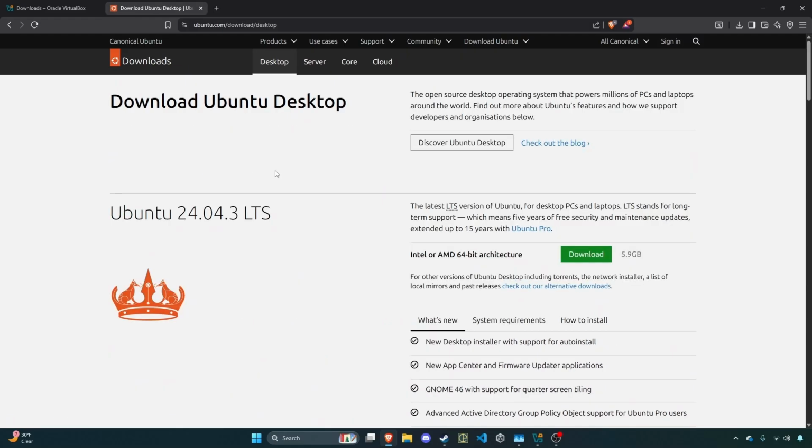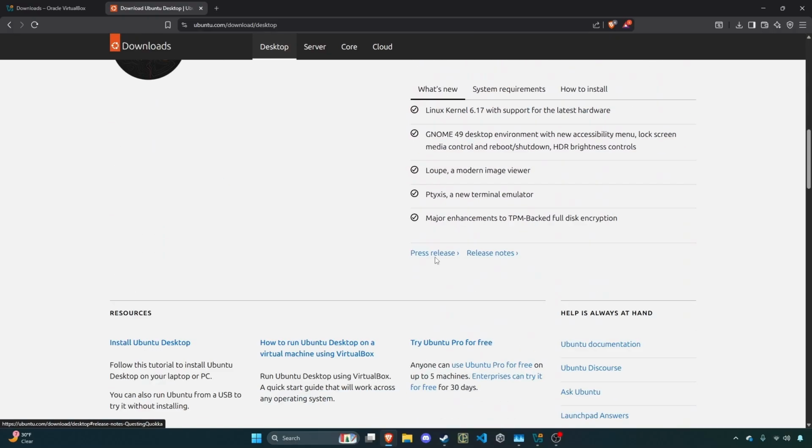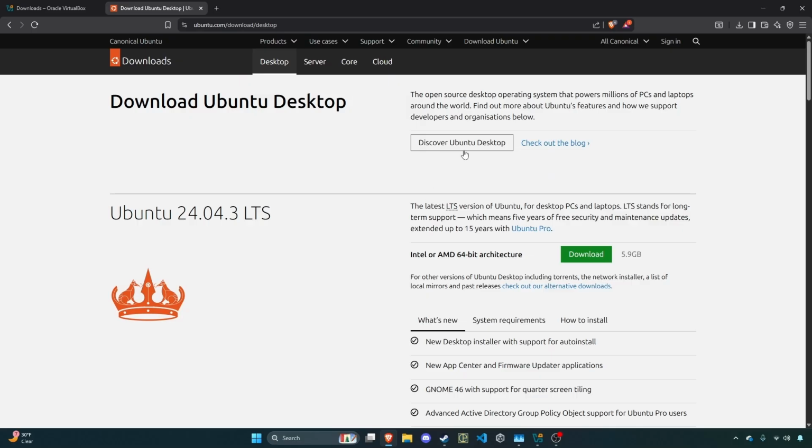And you would go to download, and then you would download the Intel or AMD 64-bit architecture, which is most likely what you're using, unless you're a special case. There are other versions that you can download, but if you're just using a regular desktop or a laptop, go with this one. So when that downloads, you're going to have an ISO image.